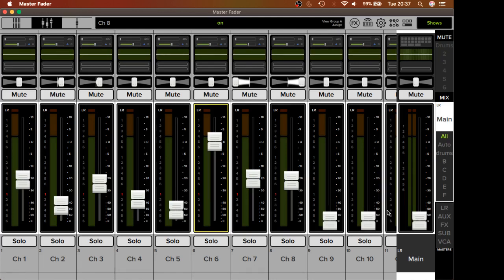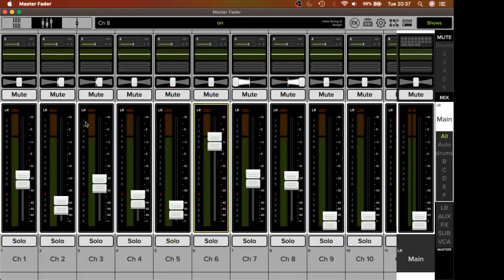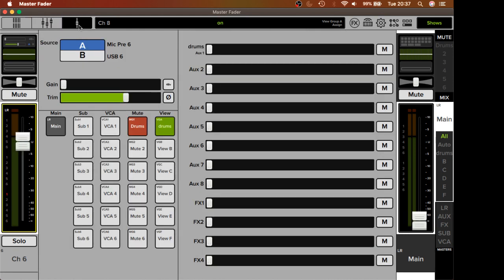So we've basically broken down the mixing desk for you, and it's not as daunting once you know where everything is. And obviously you've probably already worked out that this will show you everything, multi-view. This will show you the actual desk, the faders, and this will show you an individual channel.